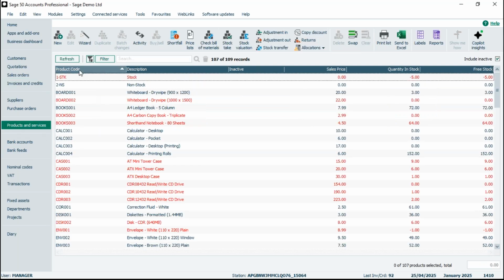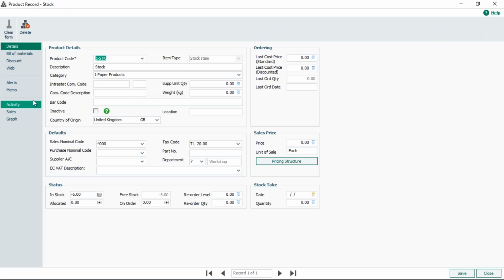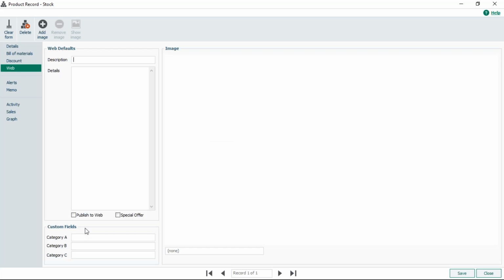So you've got it in products and services as well. So just go into a record. You've got the on the web tab. So you've got the custom fields down here. Now, rather than being called analysis 1, 2, and 3, they're called category A, category B, and category C. And again, you would change those titles if you want to use them.